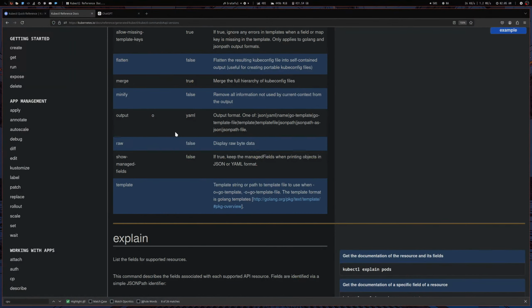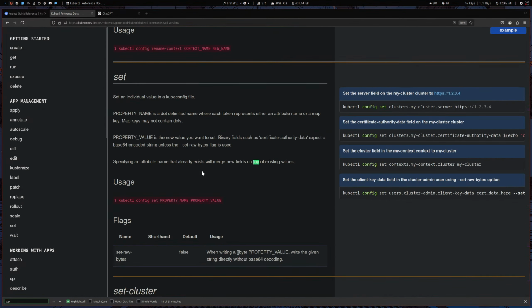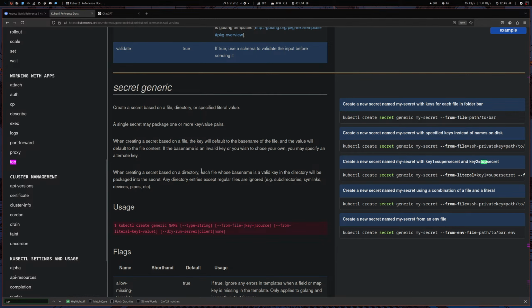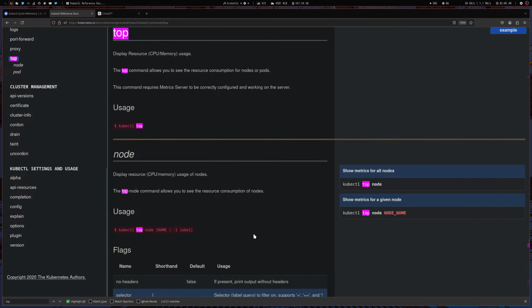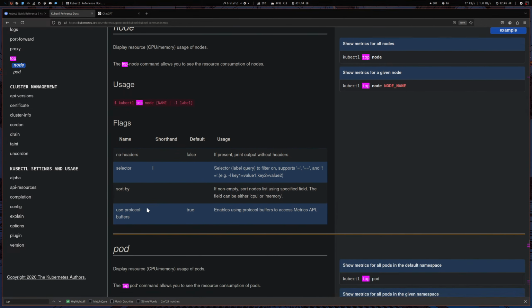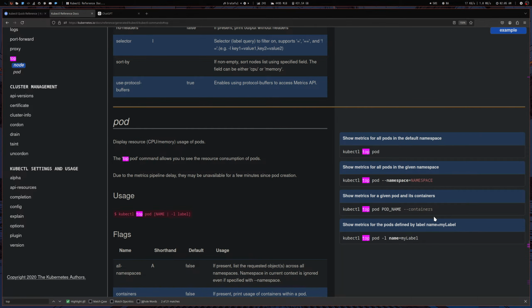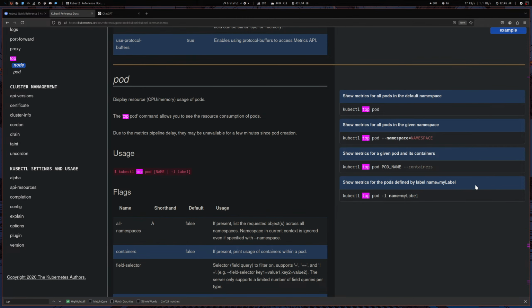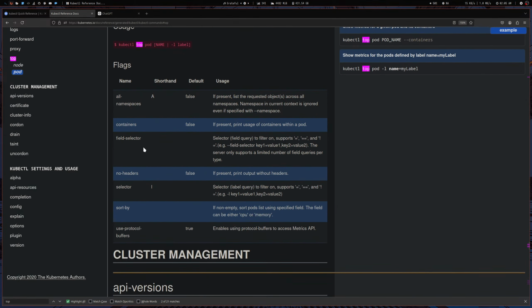Was there not a top here? Control F top. Working with apps? Okay. Top, pod name, namespace, all namespaces. Shows metrics of a given pod and its containers. Pods defined by label. Field selector. The server only supports a limited number of field queries per type. No headers: if present, print output without headers.